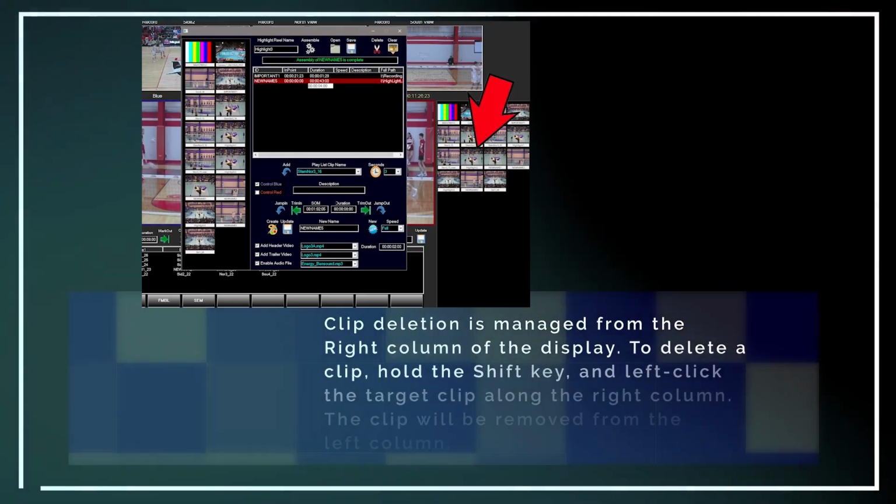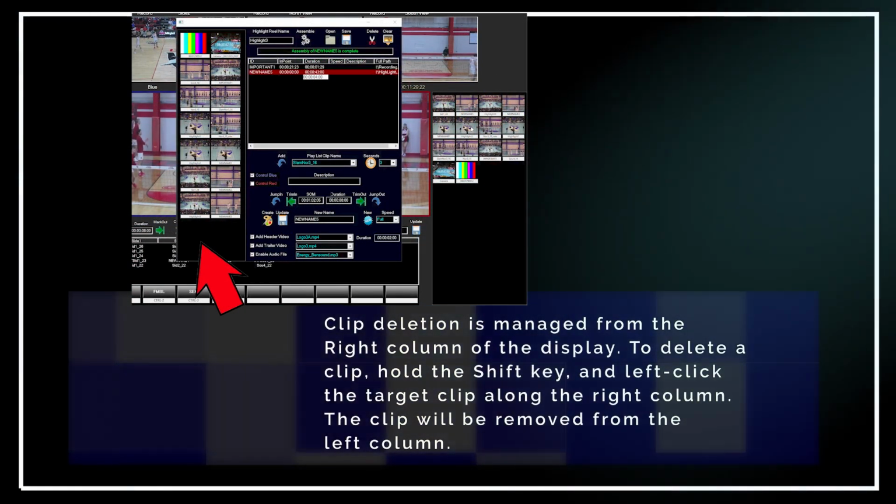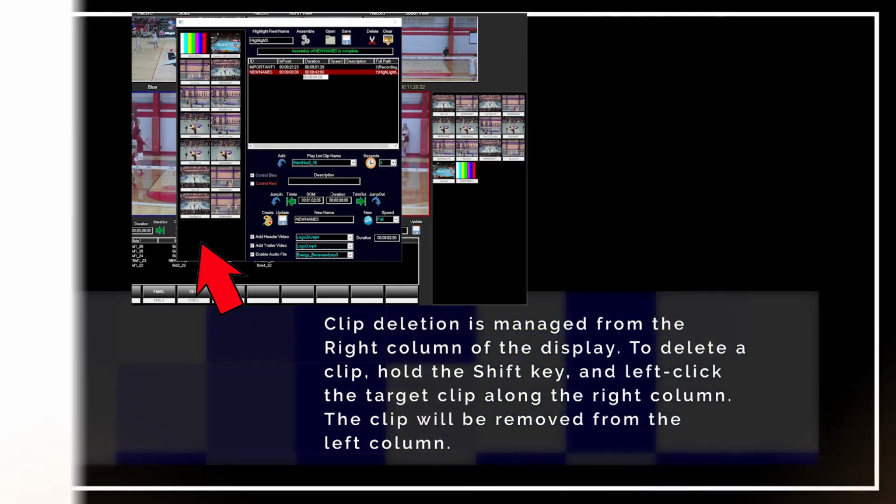Clip deletion is managed from the right column of the display. To delete a clip, hold the Shift key and left-click on the desired clip along the right column. The clip will be removed from the left column.